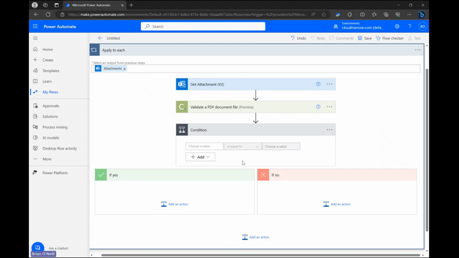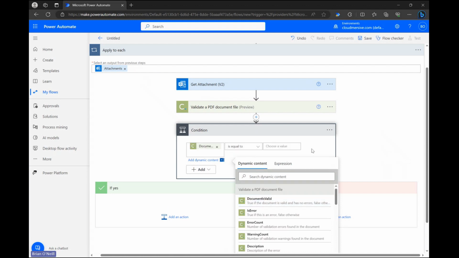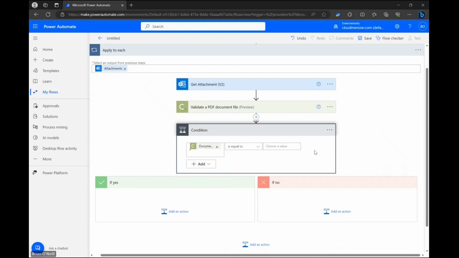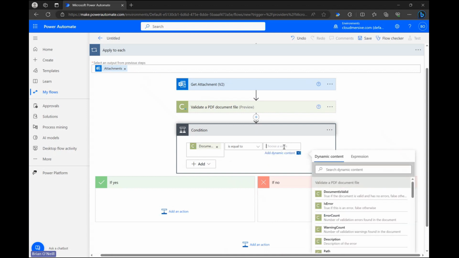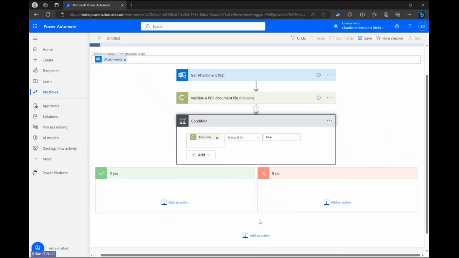Our file validation action is going to give us an array of information about our document, but all we're interested in right now is document validity, so let's click on the first field of our condition and select the Document is Valid option from the Dynamic Content window. Let's go ahead and set this equal to True. Now let's turn our attention to the If Yes scenario. We're going to leave the If No scenario blank because this flow doesn't care what happens if we get anything other than PDF documents.